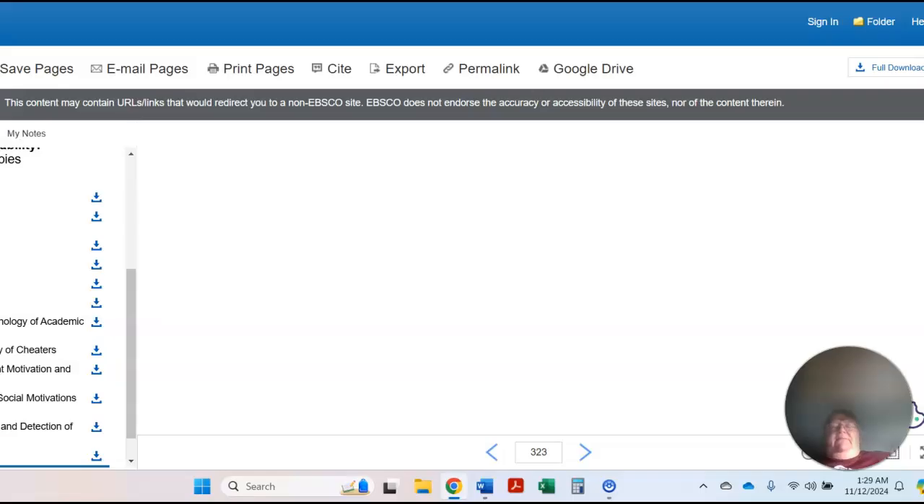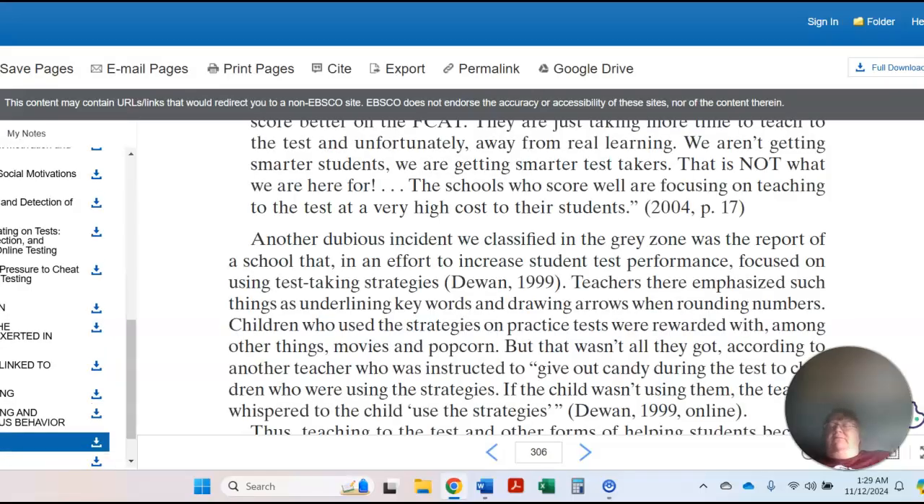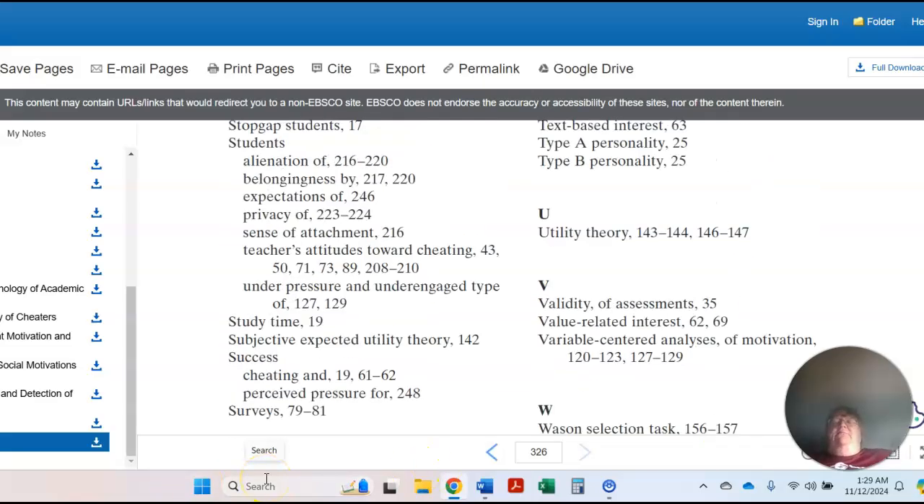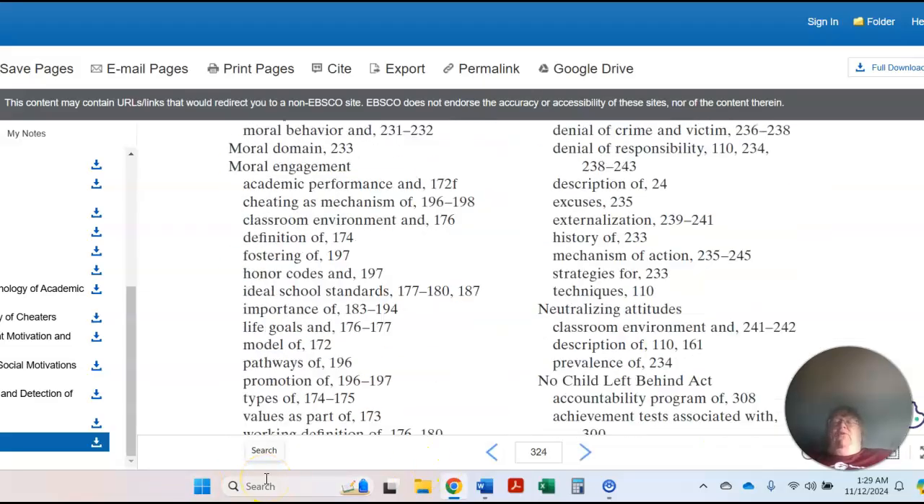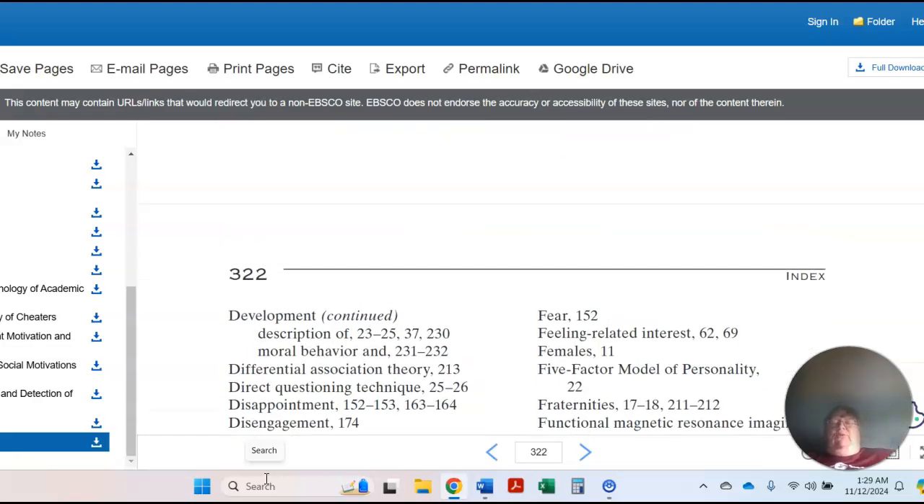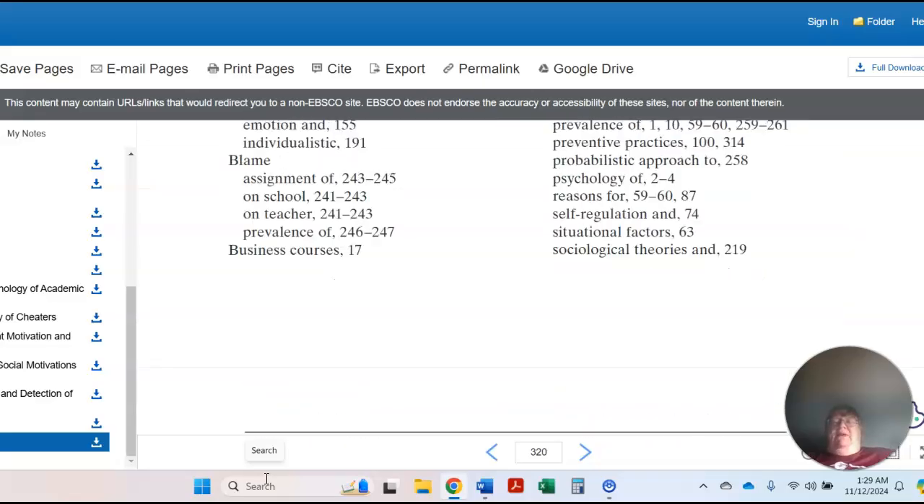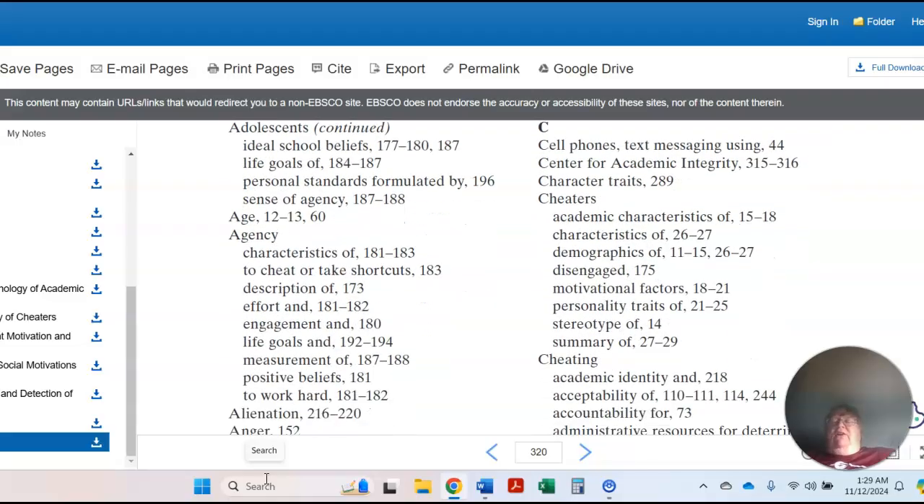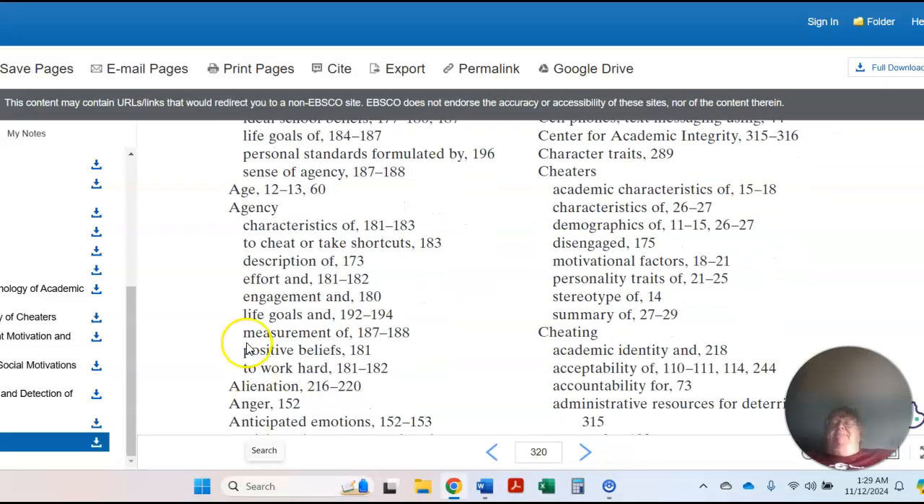The index is generally at the end of a book, listing important topics in alphabetical order. When I go to the heading, you have to see how it's organized, every index will be a little bit different, but ideally there would be an entry for every important topic covered in the book. When I look at things about cheaters and cheating, motivational factors on pages 18 through 21 might be something I want to look at.